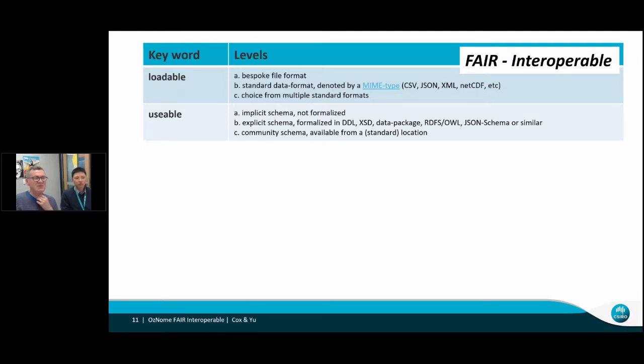So there are various explicit schema languages like DDL, which is used for relational systems, and XML Schema. Something coming out of the open knowledge world these days is called Data Packaging, which allows you essentially to describe a schema for a CSV file. Then in the RDF, the semantic web space, you've got RDFS and OWL. JSON even has a schema language these days, although it's not broadly used. And so it's nice to provide data with a schema.